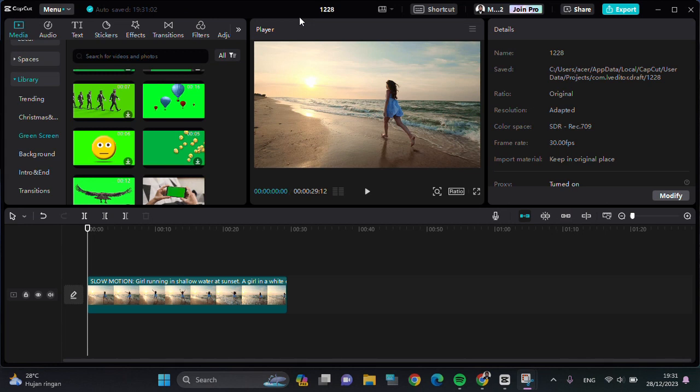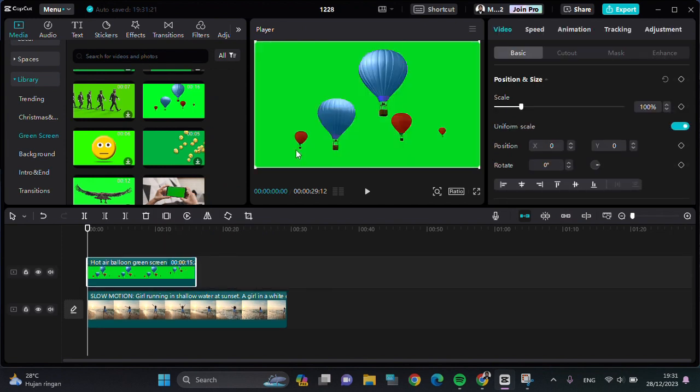In today's tutorial, I'll be showing you how you can remove green screen on CapCut PC. So guys, here I have already created a project on my CapCut PC, and first of all, I'm going to add this green screen video to my CapCut timeline. Okay, now let's practice how we can remove this green screen.